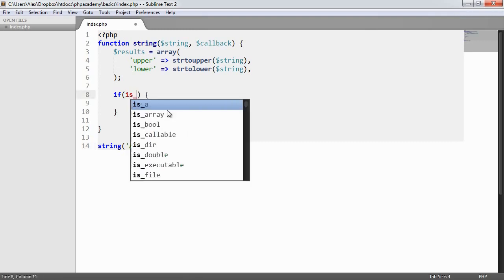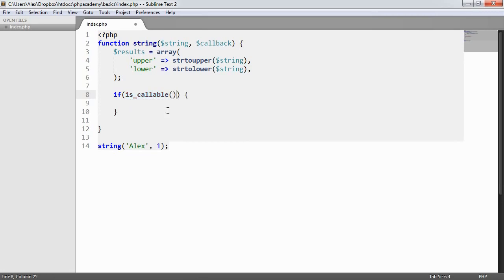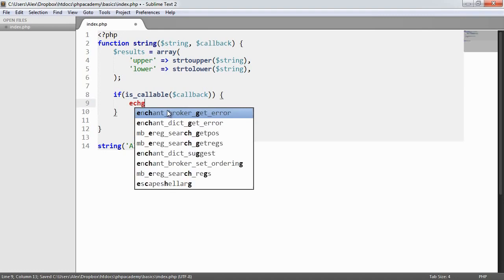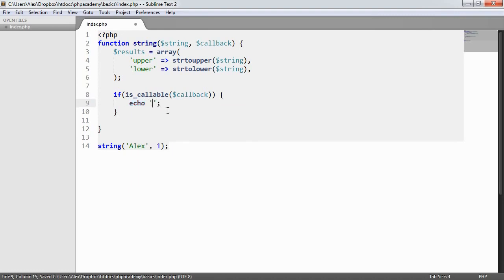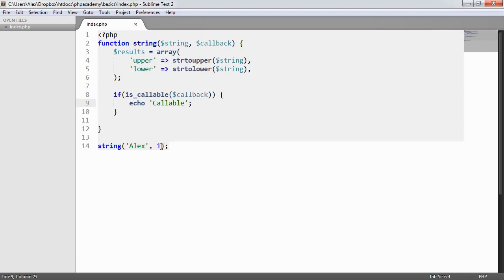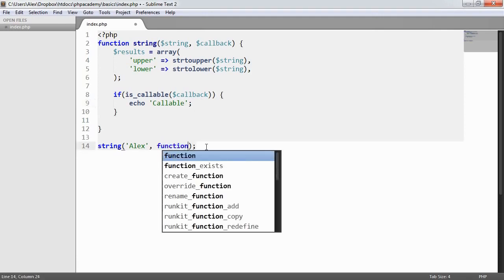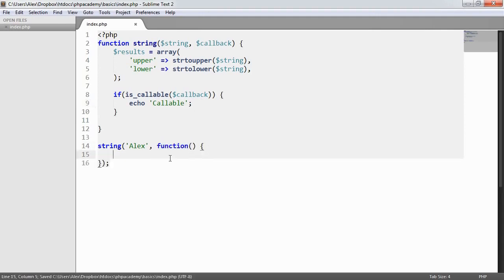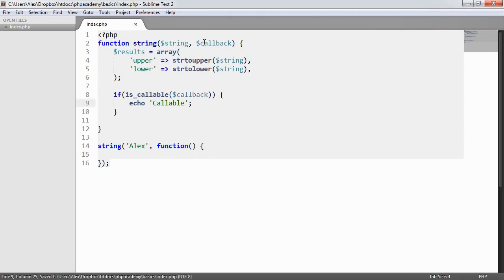So if is_callable callback, then we'll just say echo callable. Okay, so now let's take a look at what happens here. Nothing is output because the integer 1 is not callable. However, if this was a function, and we've created an anonymous function, then we see callable because a function is callable. So we're checking that a function or a callback that we pass through is callable.